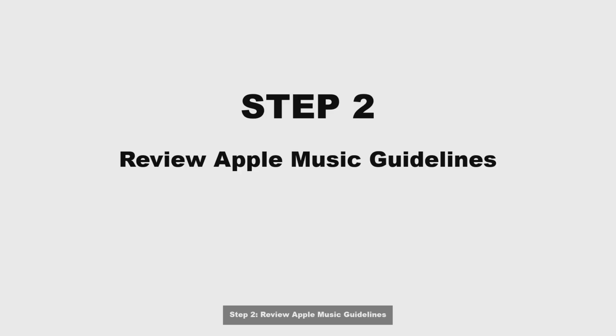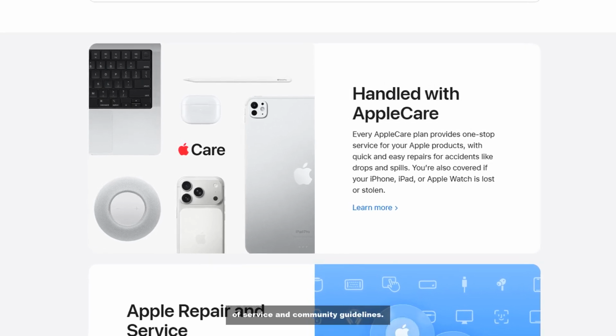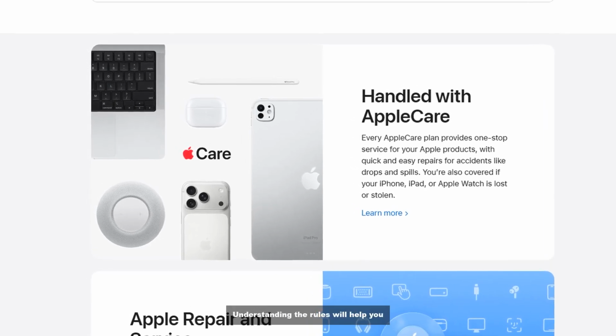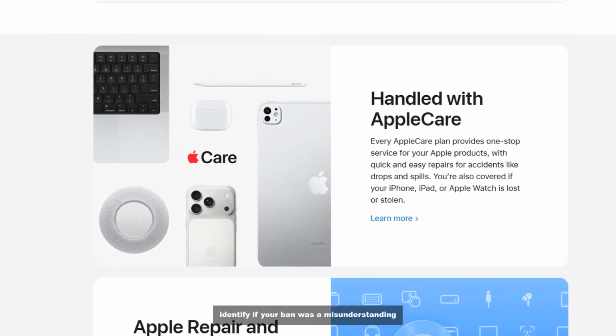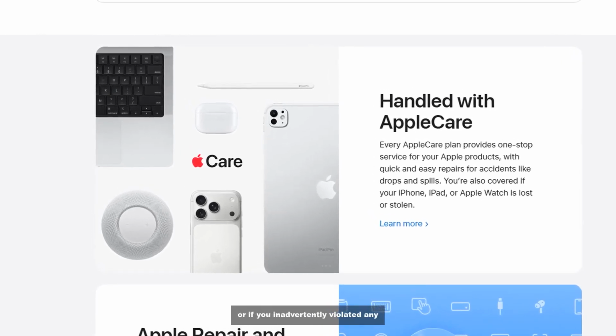Step 2. Review Apple Music guidelines. Familiarize yourself with Apple Music's terms of service and community guidelines. Understanding the rules will help you identify if your ban was a misunderstanding or if you inadvertently violated any policies.